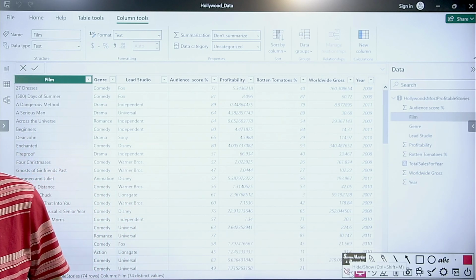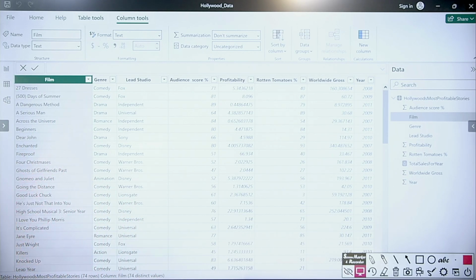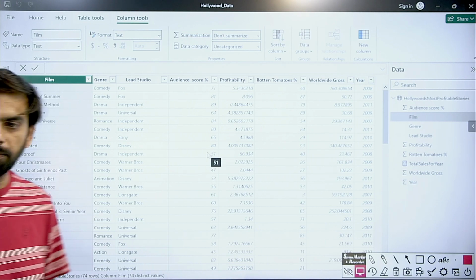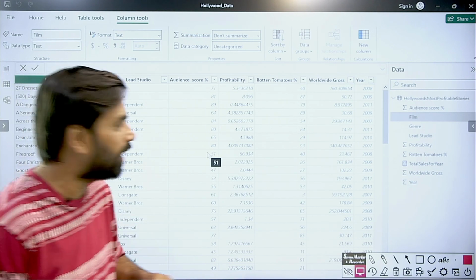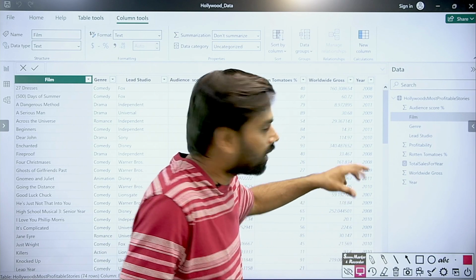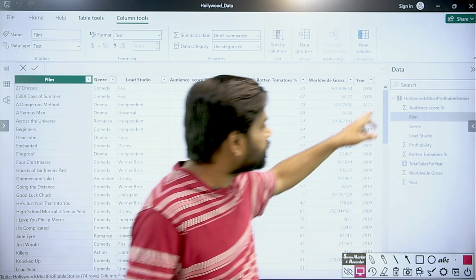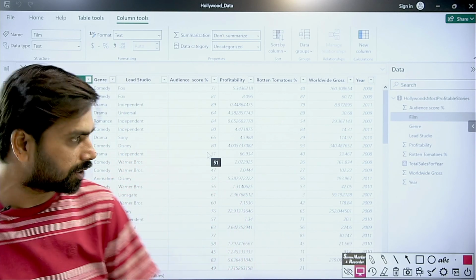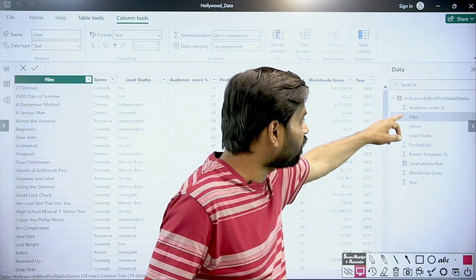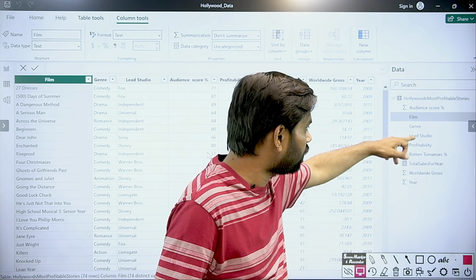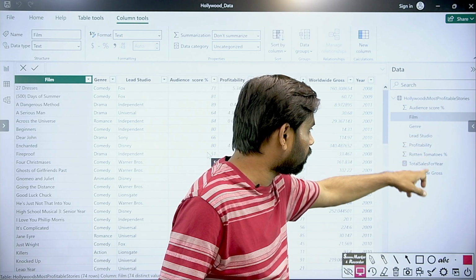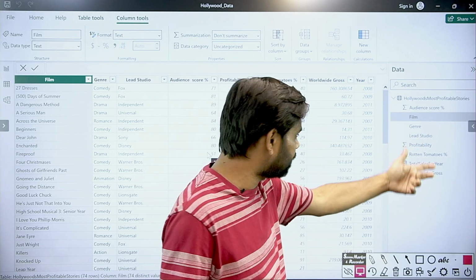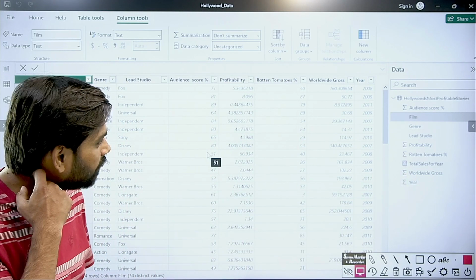Okay, so I'll enter into Power BI query editor over here. I'm using a certain table. Let me explain the data right now. It's just simple data of Hollywood's most profitable stories, or I should say movies. These are audience score, the name of the film, the genre of the film, lead studio, profitability, Rotten Tomatoes score, and total sales for the year, which is just one measure that I created.